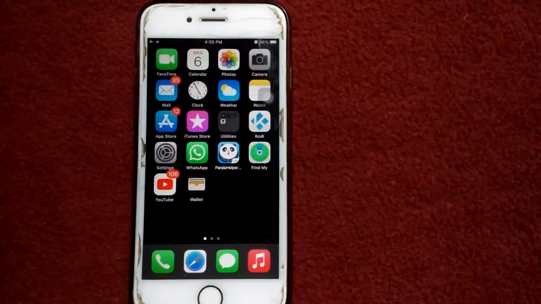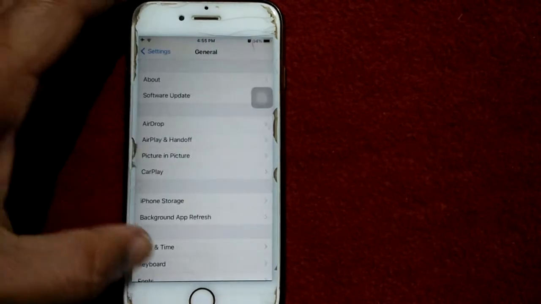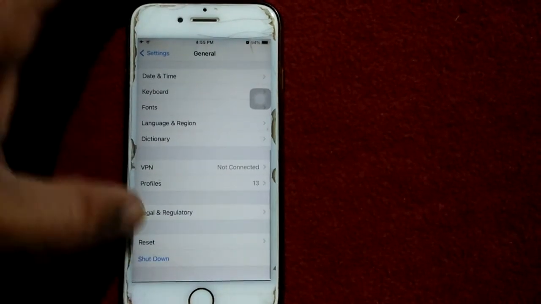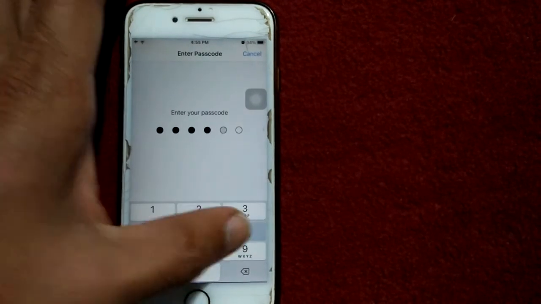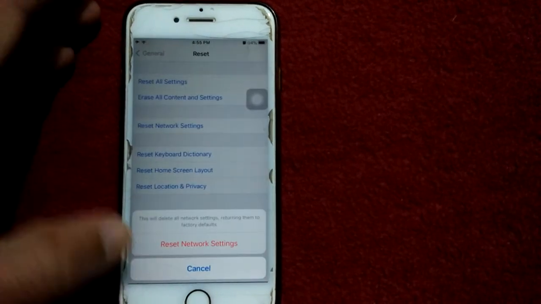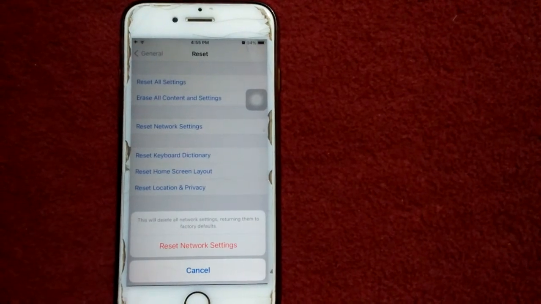Number 3. Reset network settings. Go to Settings, tap General, tap Reset, and tap Reset Network Settings, enter iPhone passcode, and tap again Reset Network Settings to confirm. After that, if you're still facing the same issue, then we start the solutions.